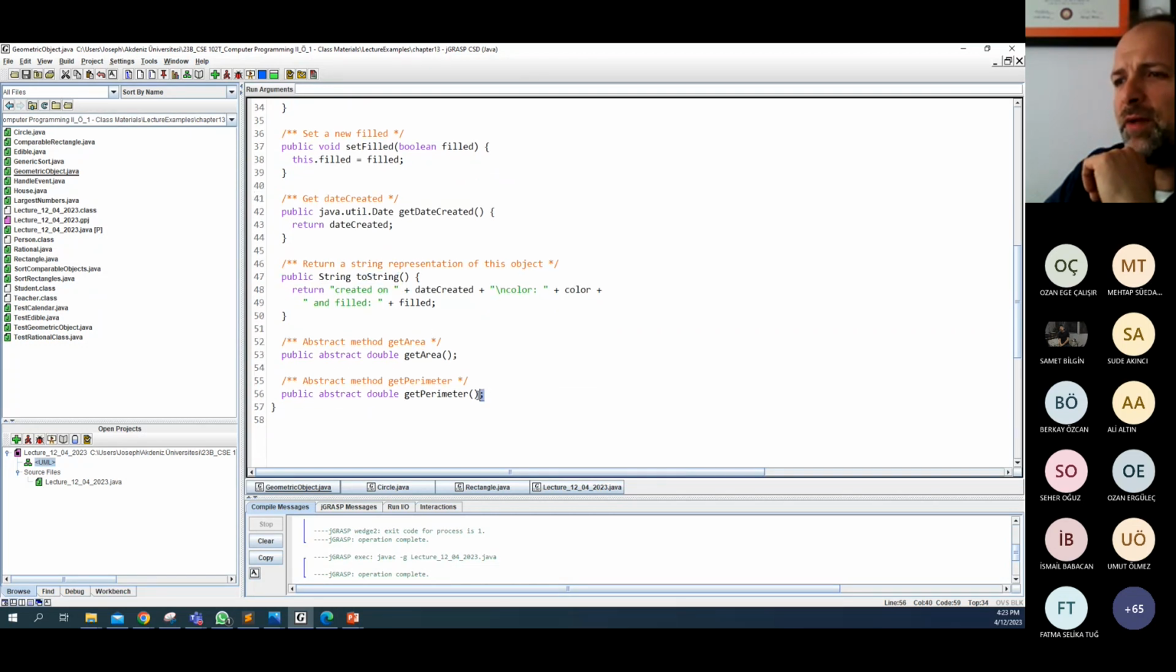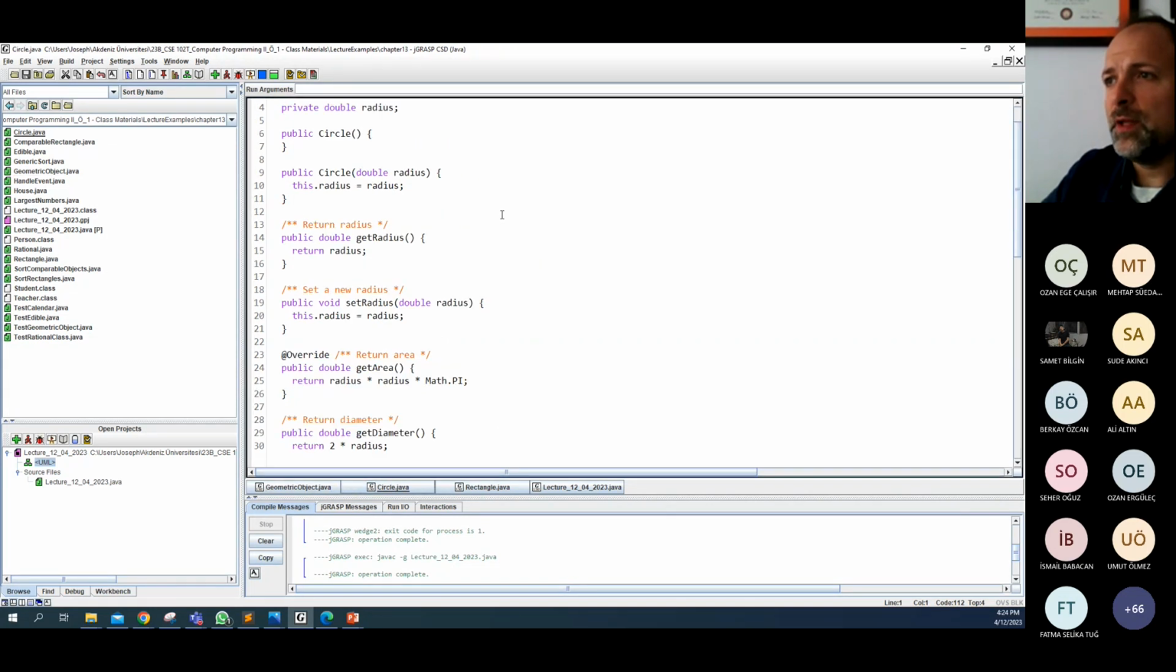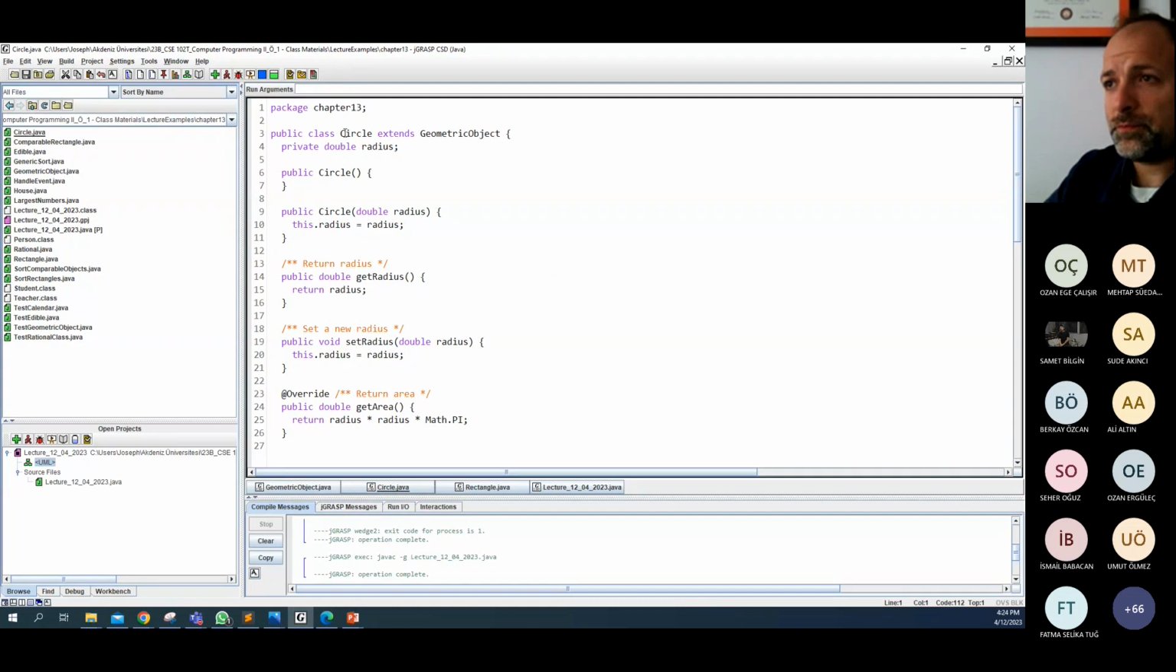But notice that there's a couple of abstract methods here, like get area, get parameter. That says all of our shapes are going to have an area. All of our shapes are going to have a parameter. How those are defined are different based on the type of shape. Okay, so if we look at our circle, just like before, our circle extends its parent class.